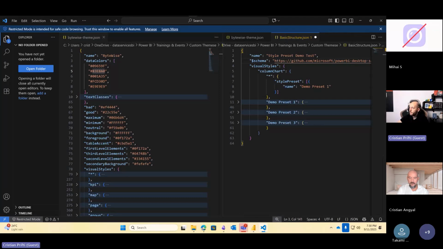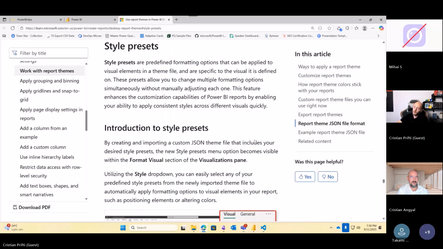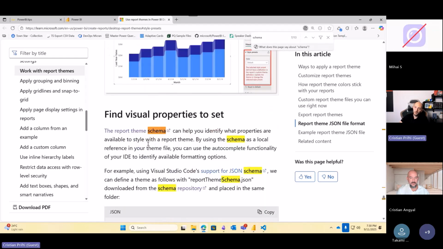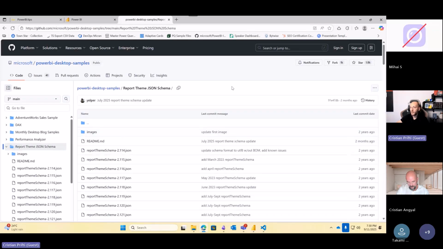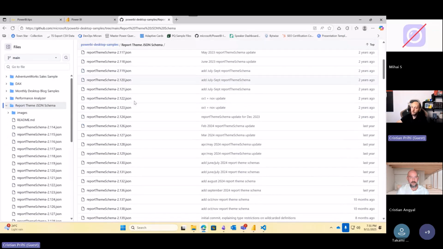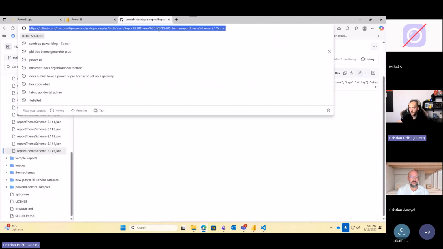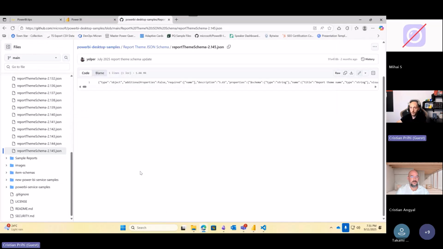And if I'm opening up the report documentation for a second, I'm going to go inside and search for schema. And you see that here we have this hyperlink. This is the GitHub where Microsoft publishes the official schema of the JSON files for the team files. This is the place where I would just go on the latest one if I want and just copy the link from here and paste it in my team file.